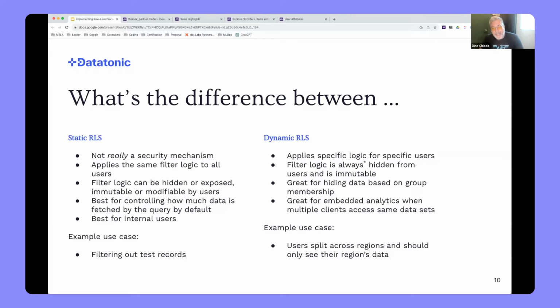On the dynamic side, though, it applies a specific logic for a specific user or specific users. The filter is, quote unquote, well, asterisk, always hidden from the user. It is immutable, whereas static can be immutable, but it can also be modifiable, right?